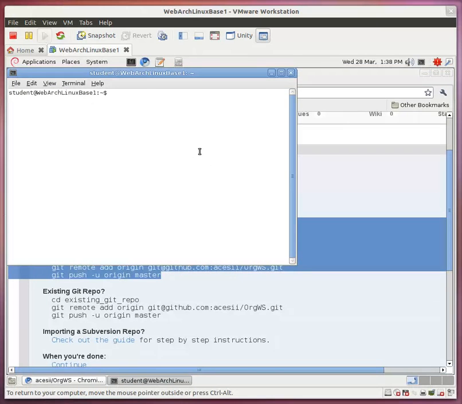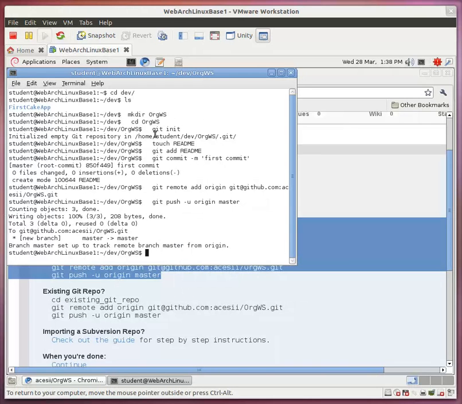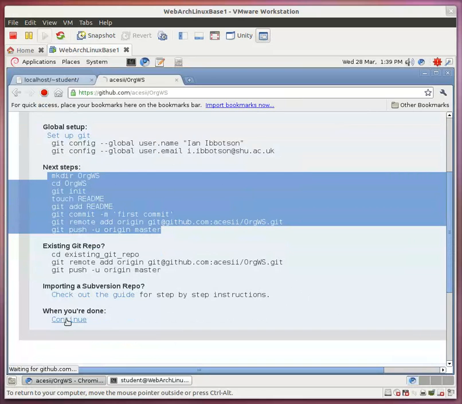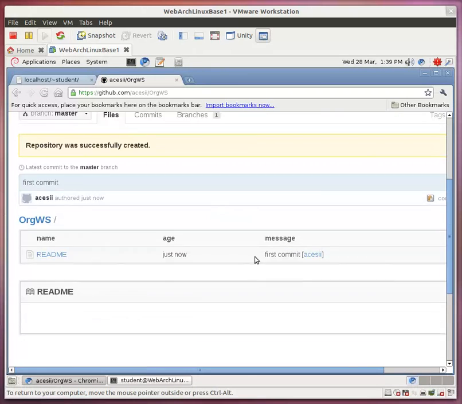I grab a console, I'll cd to my dev directory. Okay, and so I'll run these commands in that window. So you can see that we have created an org.ws directory, cd'd into it, initialized Git, created a readme file, done a commit, and then we've added the remote Git origin to our local Git repository, and then we've pushed up the changes, which will include this readme file for our first commit. So on Git we'll click continue, and you can see this is our project homepage with the readme file, okay, which is empty.